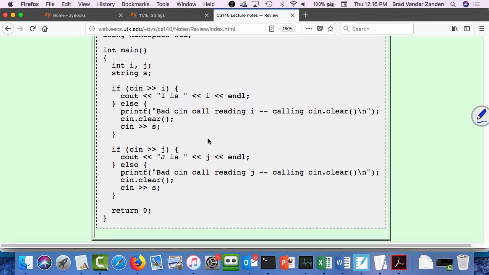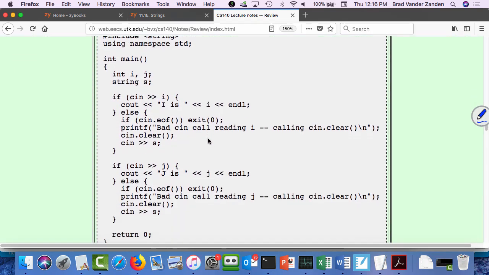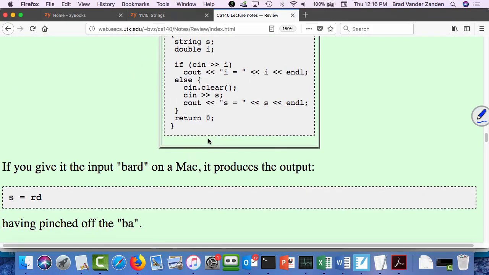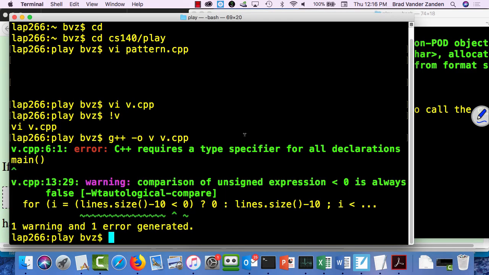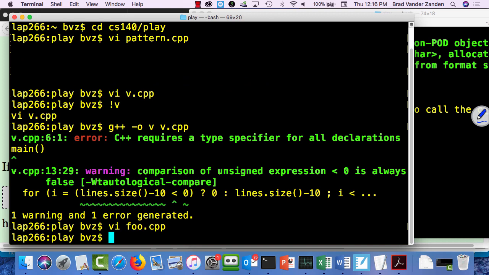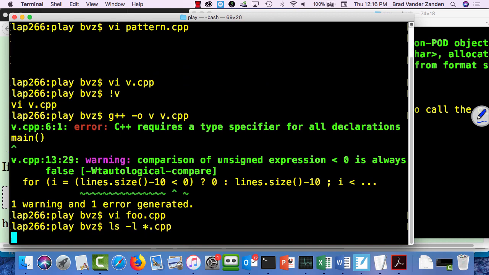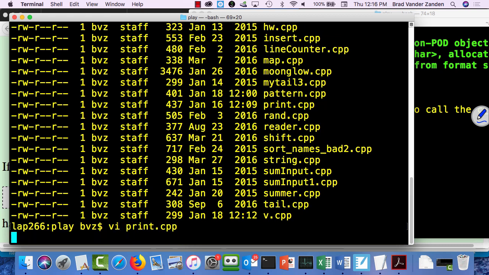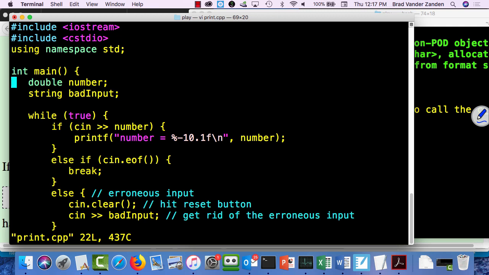Let's look at my code from Tuesday. Where was it? Print.cpp. There we go. Okay, here's my code from Tuesday. I was reading in input, and I was discarding bad numbers.